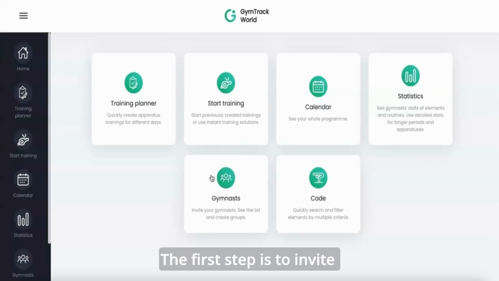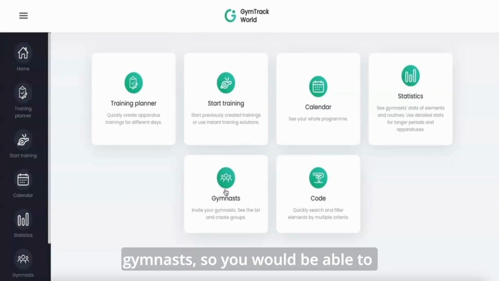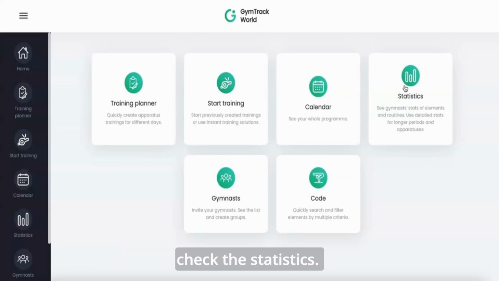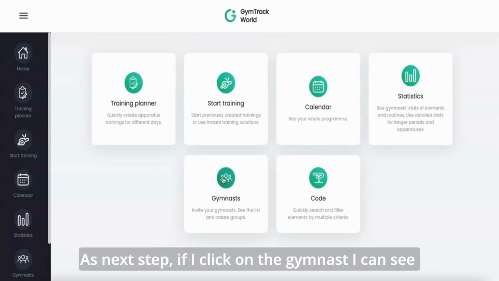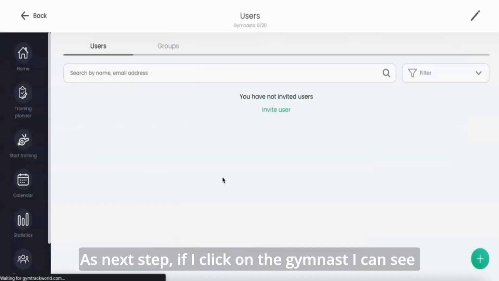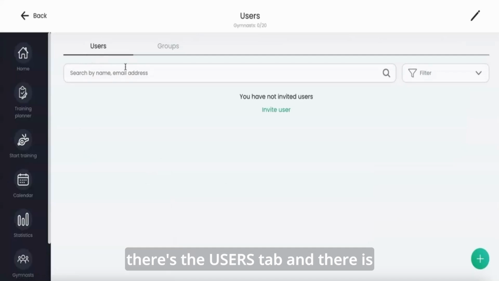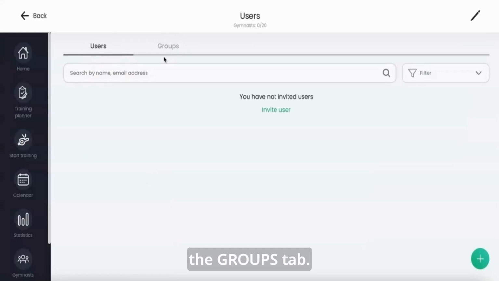The first step is to invite gymnasts, so you would be able to start the planning of trainings, and after that, you would be able to start the training, record the performance, and then check these statistics. So this is the user flow that the application offers. As a next step, if I click on the gymnast, I can see there's the Users tab and there is the Groups tab. It also shows that within my package, I have 20 gymnast invitations and I have invited none so far.